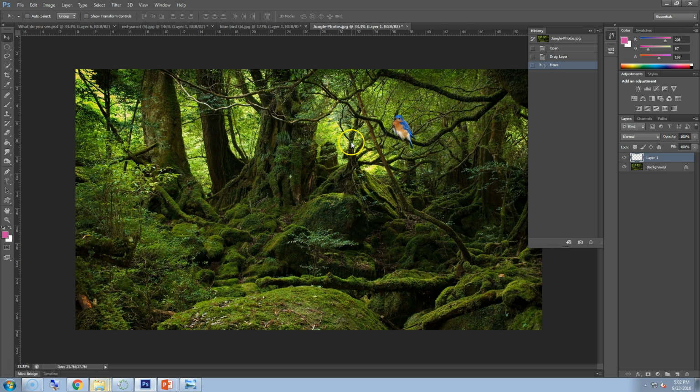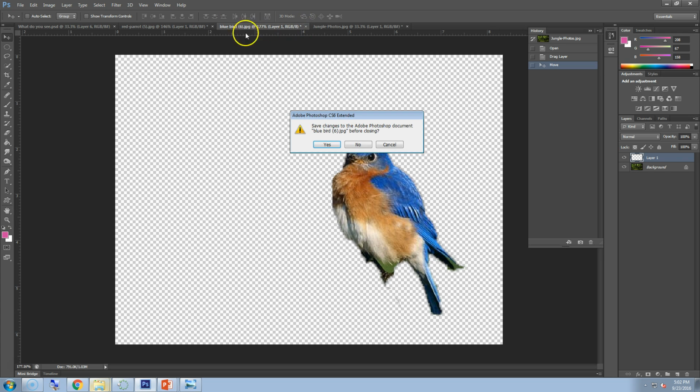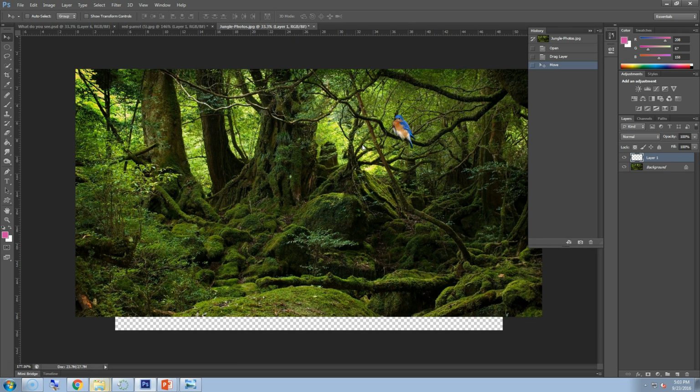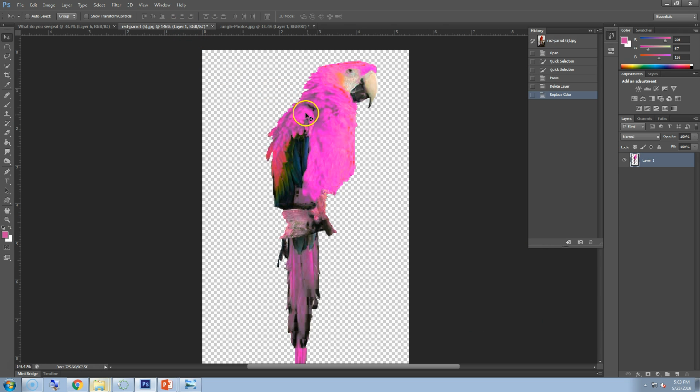It gives you a box, right? I'm not going to do it because it messes up my computer. So you just hit Free Transform, and you can actually resize it. Okay. So we got the Bluebird. So we close that one, and say no. Then we do the pink parrot.